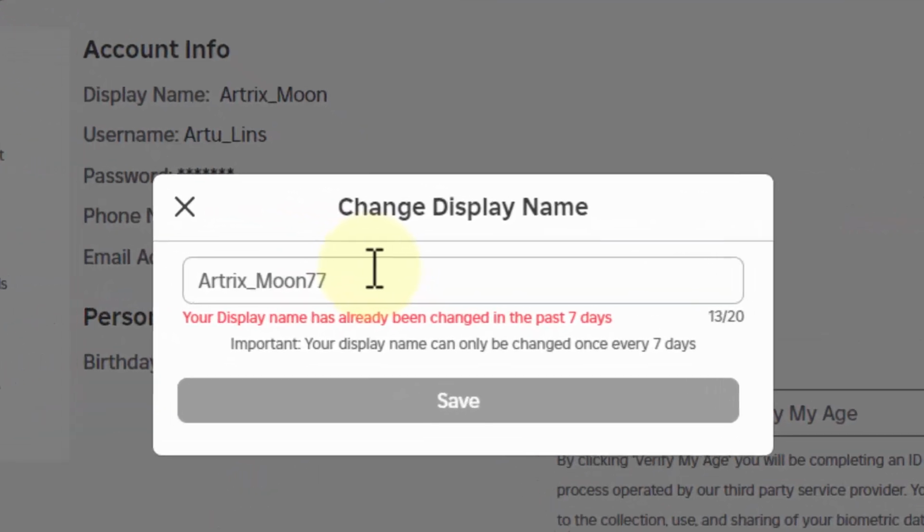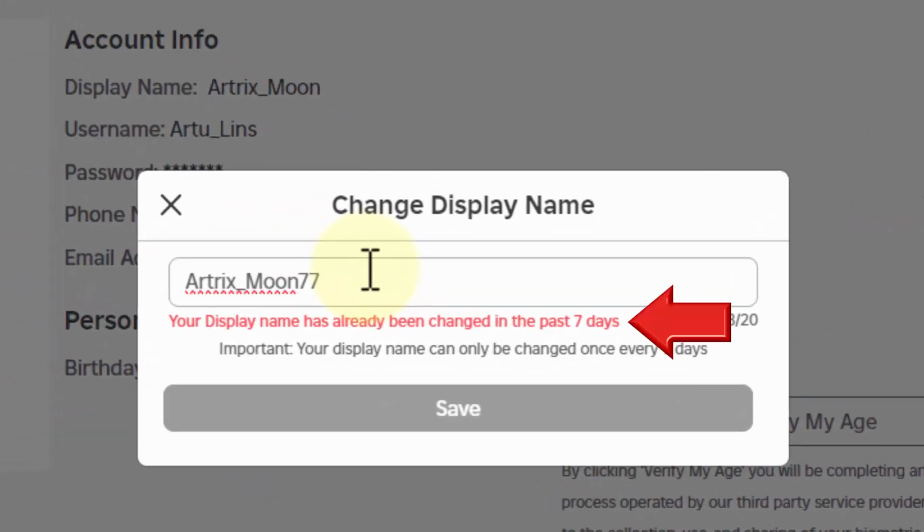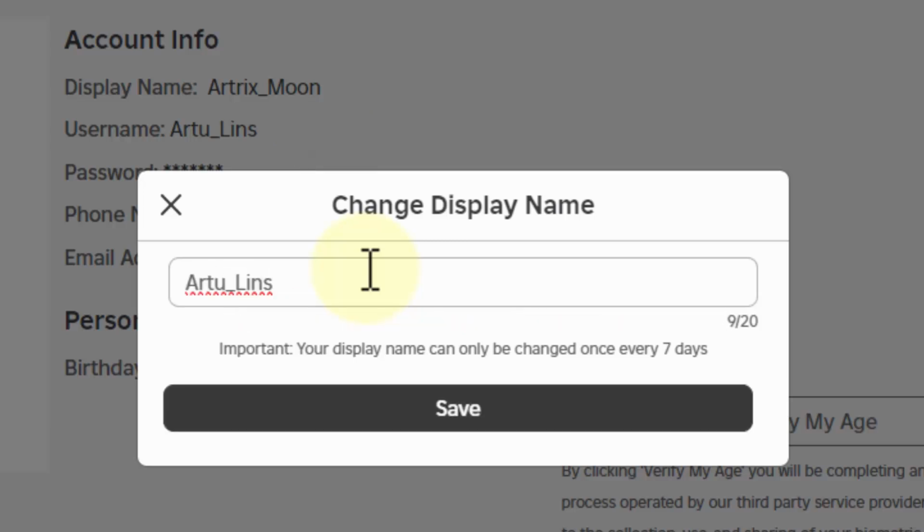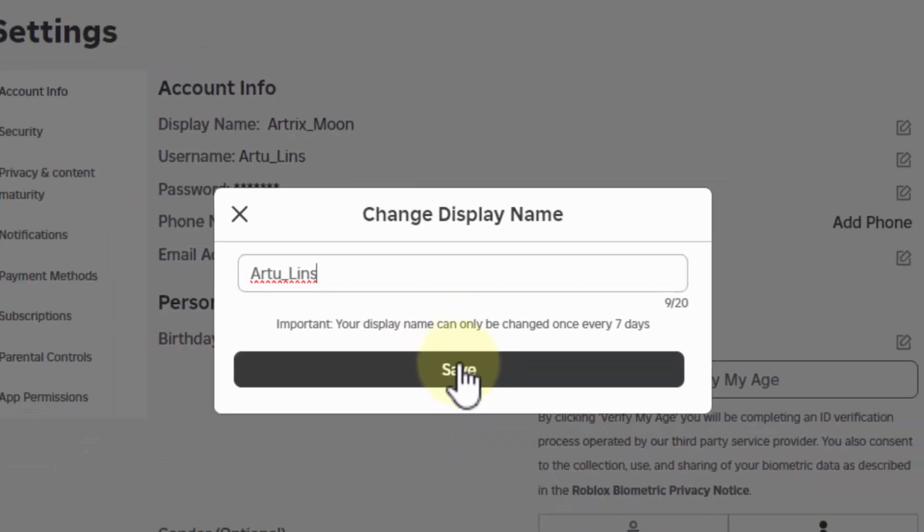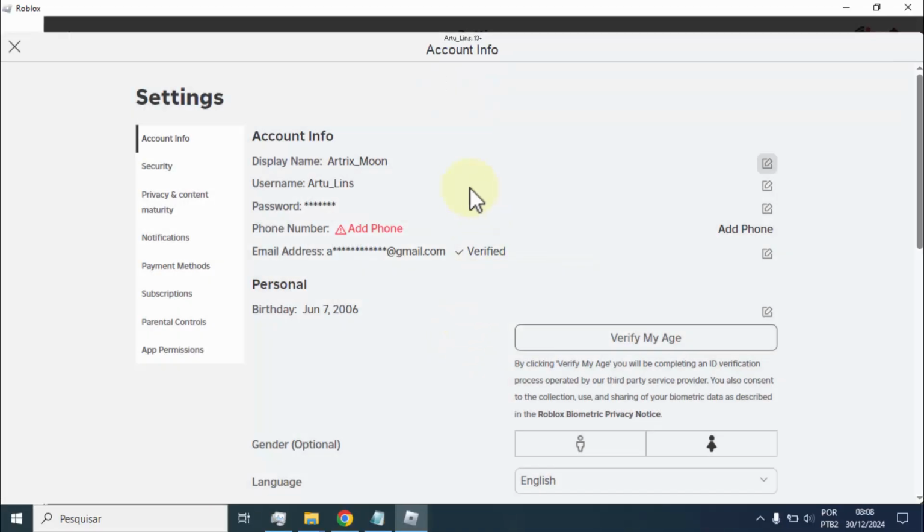Attention! If you have changed your name recently, this notice will appear. To change your current name before 7 days, simply enter your username. Set your display name to the same as your username. By doing this, you can change the name without waiting 7 days.